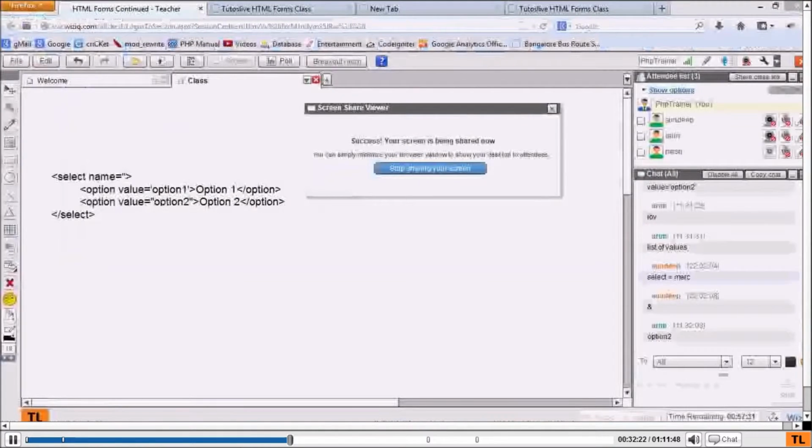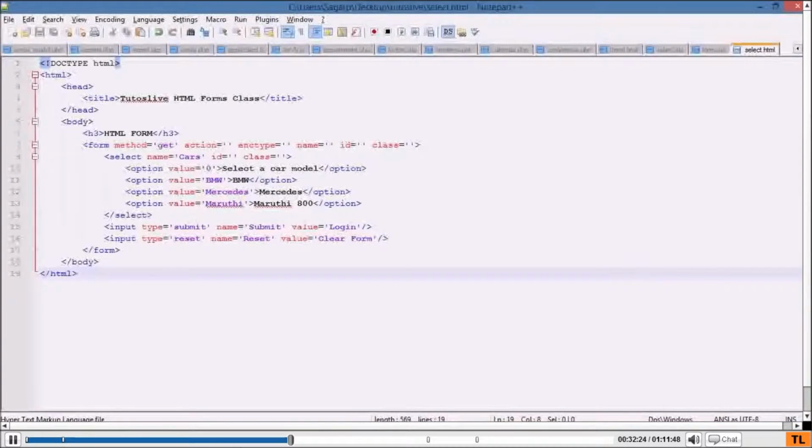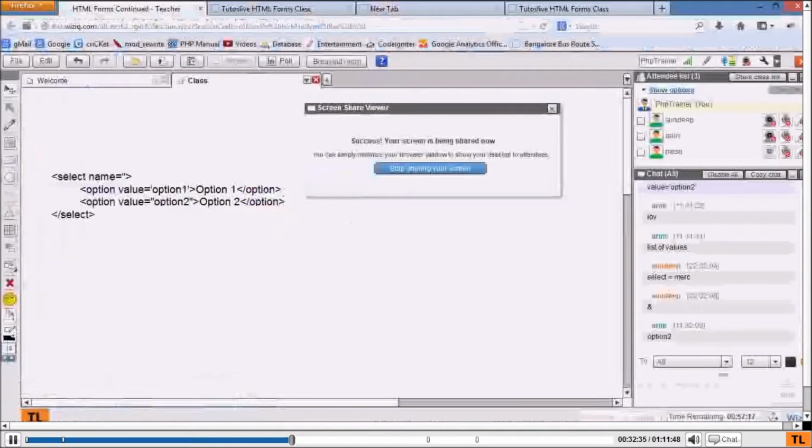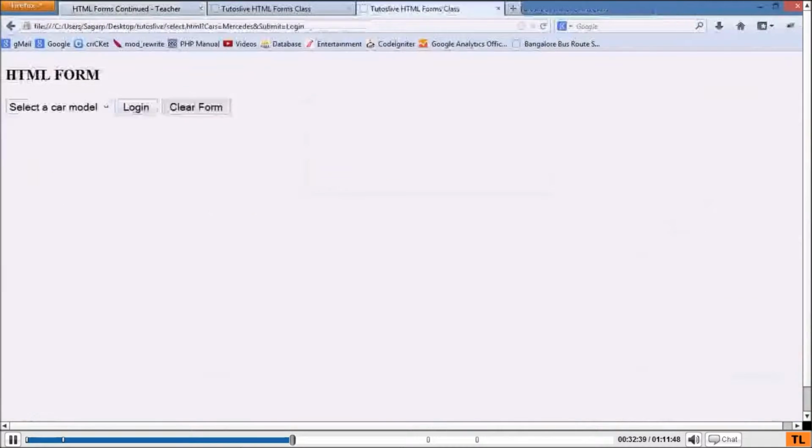So what is the name of the field? Let me go back to the program and see the name of the field. Can you guys see it here? The name of the field is cars. And what is the value of option 2? The value of option 2 is Mercedes. Right? So now whenever I submit this, let me just go ahead and submit. You can see here cars equal to Mercedes and submit equal to login.